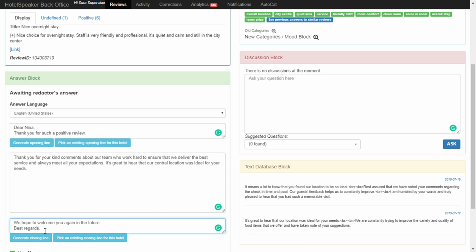We do not interchange them. It's not welcome you back, welcome you again, sorry. So welcome you back, see you again, and do not use warm regards. That is not at all relevant in this situation. Make sure it's written in correct English. There's no grammar mistakes or spelling mistakes. If so, please correct them before clicking.